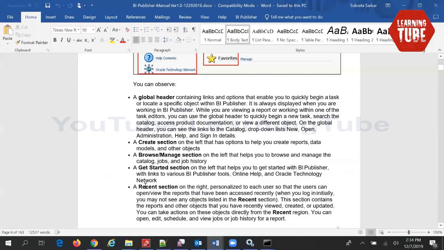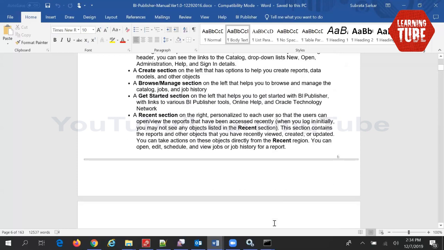A recent section on the right, personalized to each user, lets the user open and view the reports that have been accessed recently. When you log in initially, you may not see any object listed in the recent section. This section contains the reports and other objects that you have recently viewed, created, or updated. You can take actions on these objects directly from the recent region. You can open, edit, schedule, and view jobs or job history for a report.